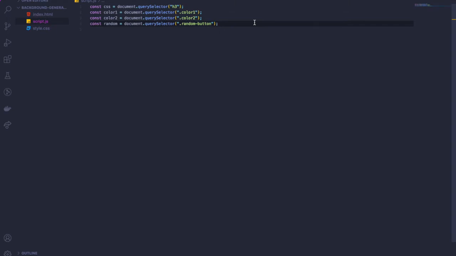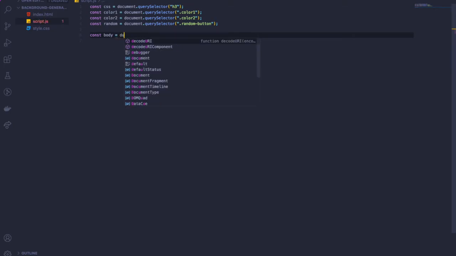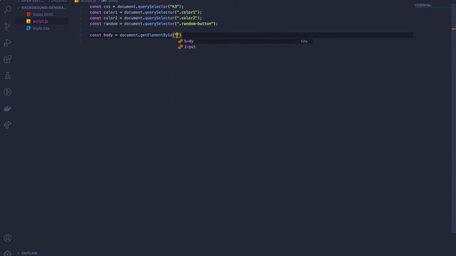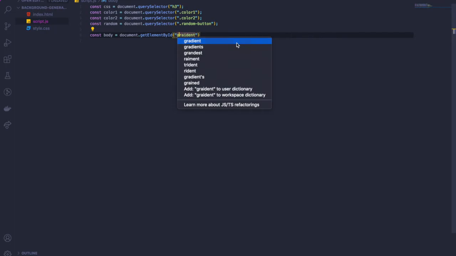Okay, so we also need to get the body of the whole thing. So the body is this whole website, and that we can do by getting a different one, which is document.getElementById, because we specified an ID for this, which is called gradient.